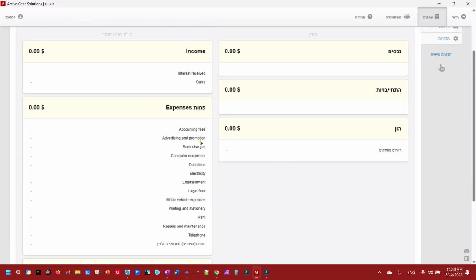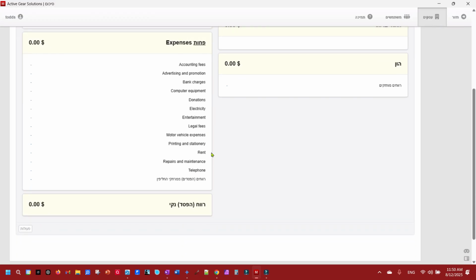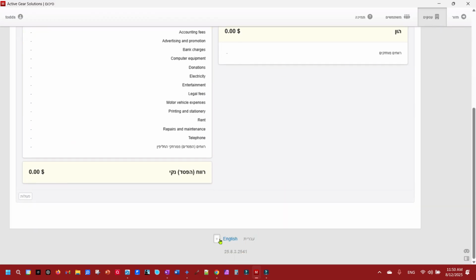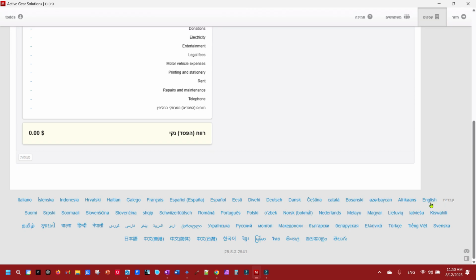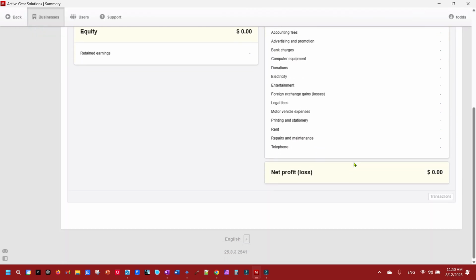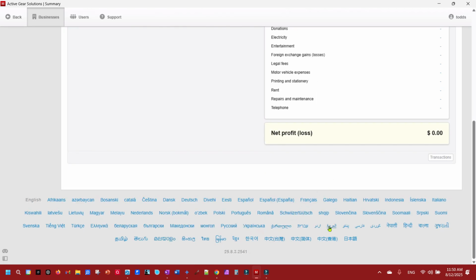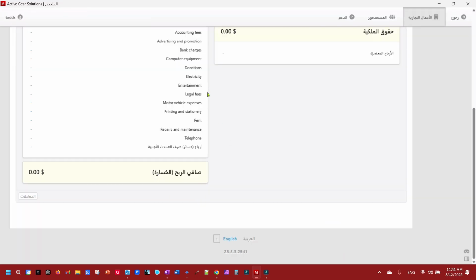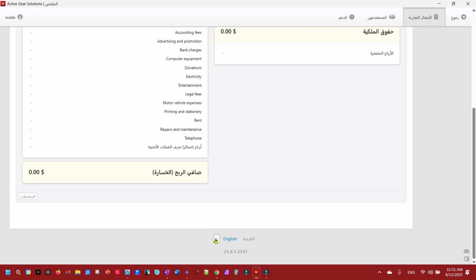And now you'll see the language has changed. It's going from right to left instead of left to right. If I go back to English, it's left to right now. If I go to Arabic, it's right to left. Again, back to English.